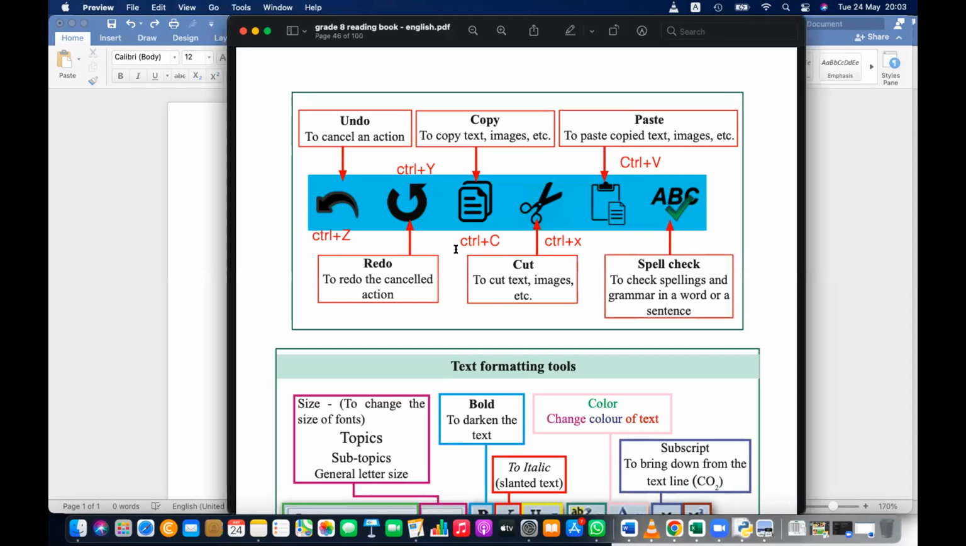Even if you copy, it will not remove the original. Copy will keep the original and give you multiples. Cut will take the original and give you multiples. So there is the difference.